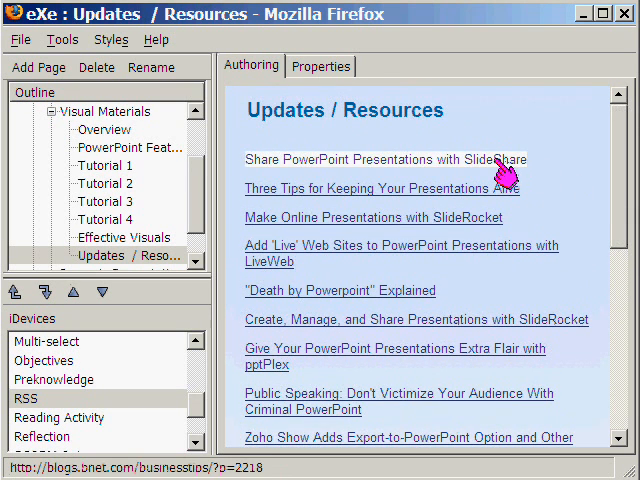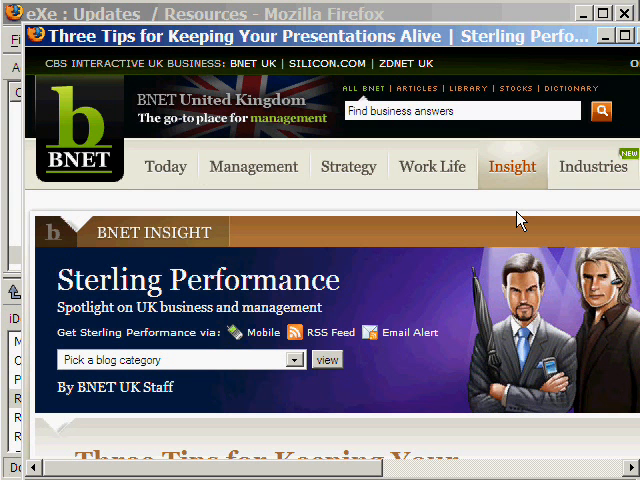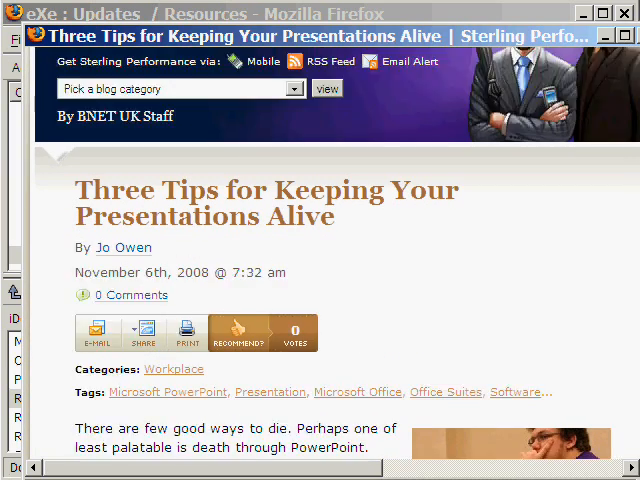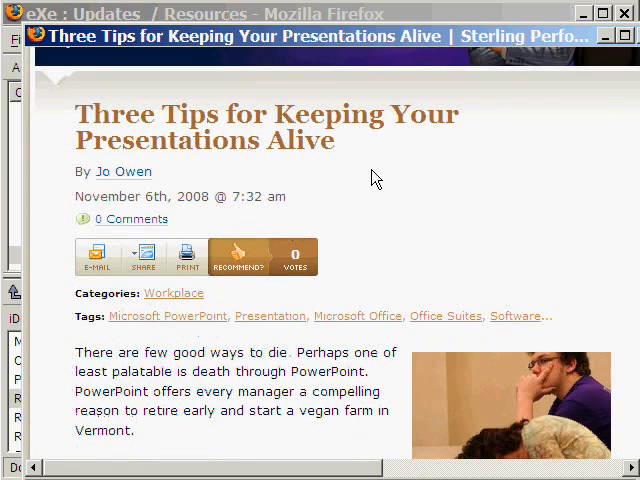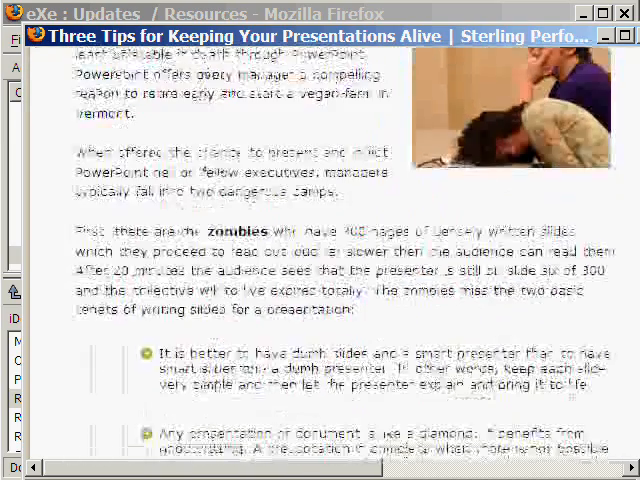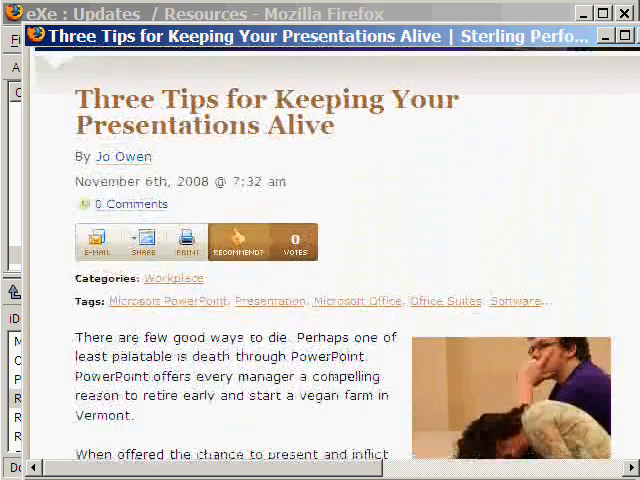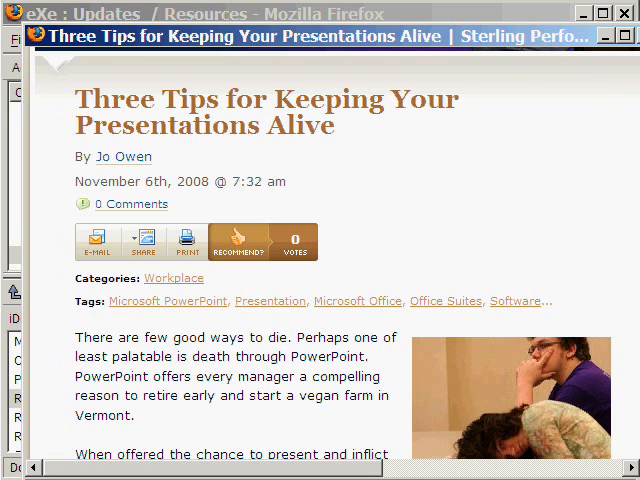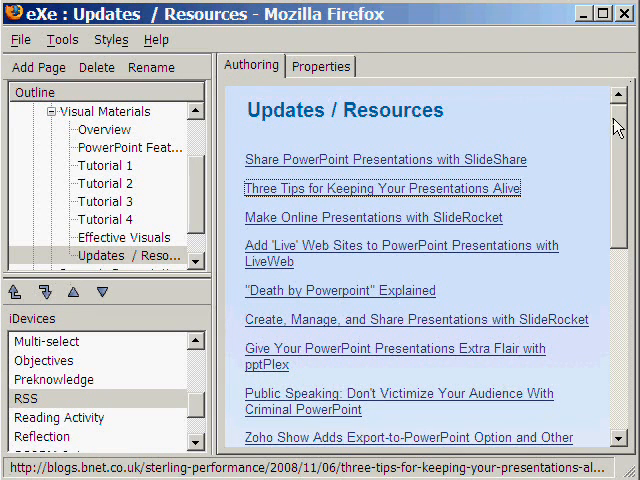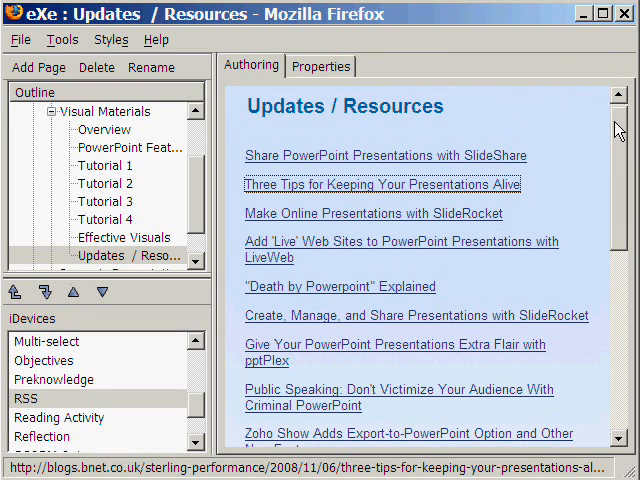Now we check one of the links from the feed. Open the link in a window and we get to read one of the latest posts from that website. So now we have updates from bnet.com using the RSS iDevice of eXeLearning.